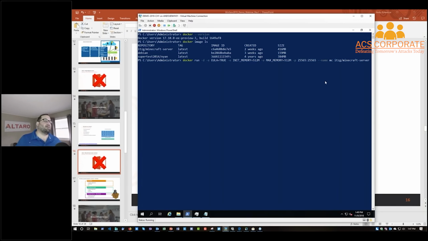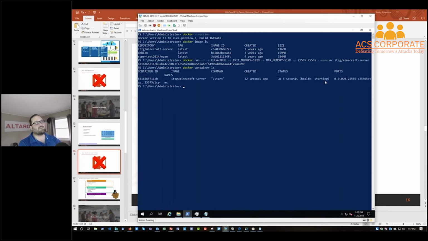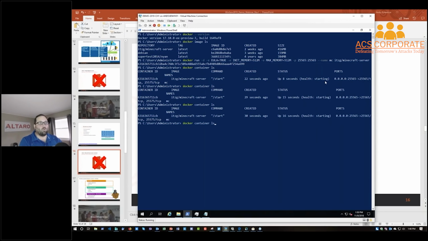There we go. I didn't hit enter correctly, I guess. It's going to spit out a randomly generated UID for the container instance. And in a second here, it's going to act like it's done and give me back the command line. There we go. I'm going to run Docker container ls to list all the current containers. I can see here I've got this Minecraft server starting, health is starting. And I can keep doing that to get a good idea of what it's doing.